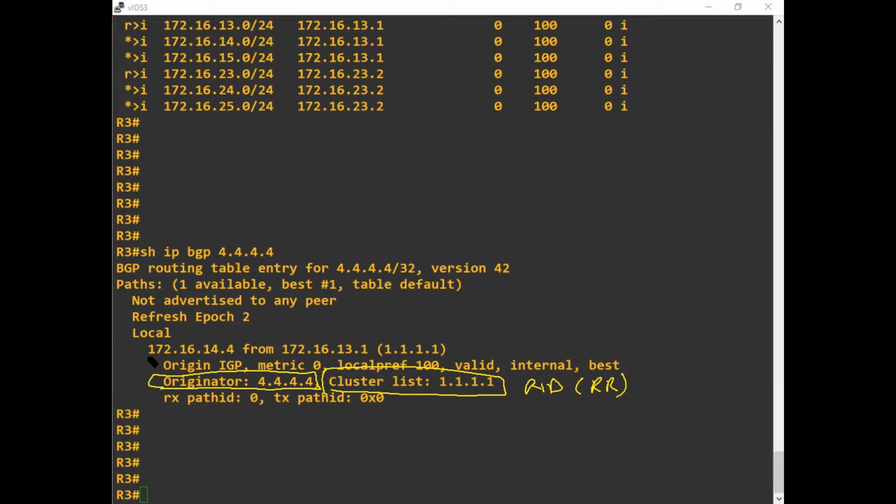And the same information you can see that it is getting from 14.4. Okay, and sent by whom? This is a router ID, and this is your physical IP. This is also your physical IP. Any doubt you have, please ask me. That's fine. It's fine? Good.